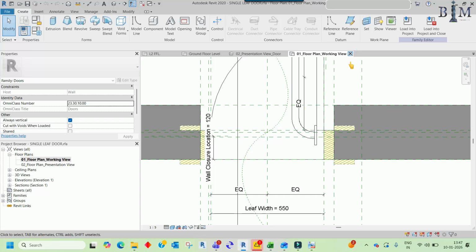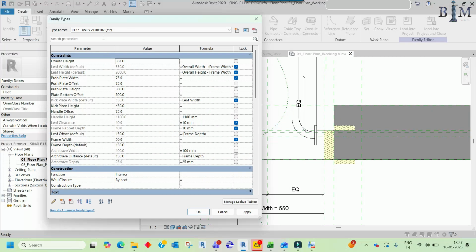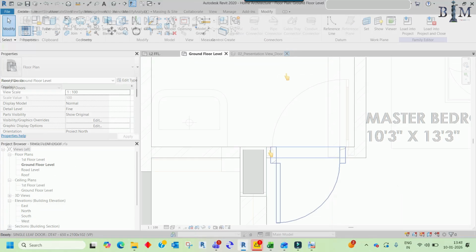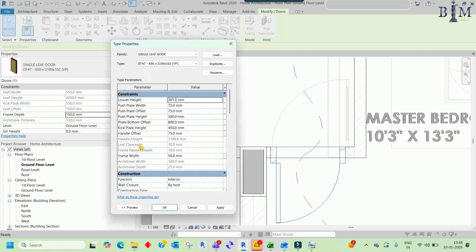Just close this one, and this is for which type? Let me find this one is for this, and you can see the frame depth. This is 150, so I have to find the frame depth. Close this family and close this one, and select this one, edit type and frame width, this is 50. Now let me make 25 and apply. What will be the changes? There is no change. Make it 50 and apply it, and this is not the solution. Okay, so I don't need this parameter.